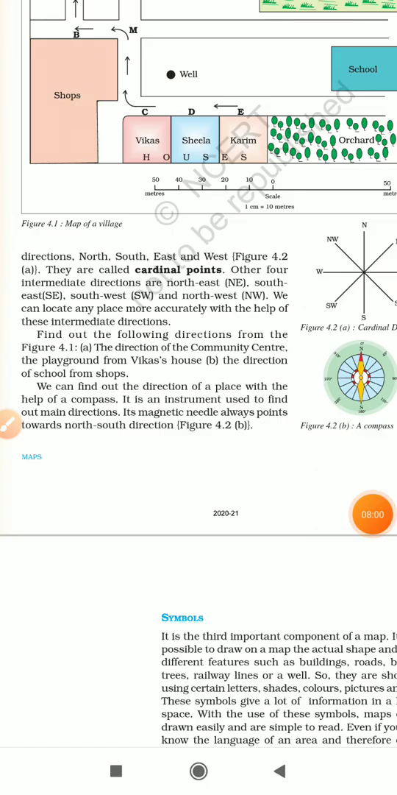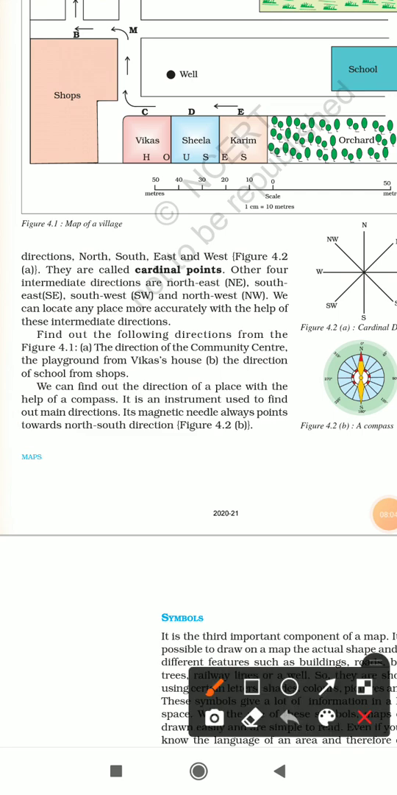We can find out about the direction of a place with the help of an instrument called compass. It is an instrument used to find out main directions. Its magnetic needle always points towards north-south direction. This is the magnetic needle, and it is always pointing towards north-south.